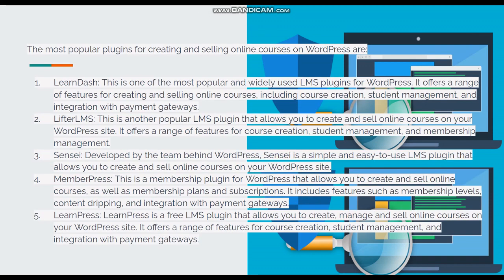The most popular plugins for creating and selling online courses on WordPress are: 1. LearnDash. This is one of the most popular and widely used LMS plugins for WordPress. It offers a range of features for creating and selling online courses, including course creation, student management, and integration with payment gateways.